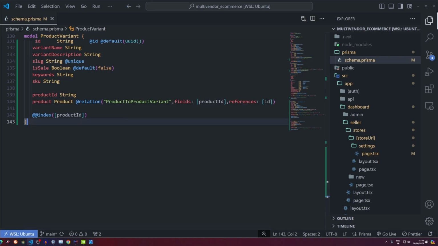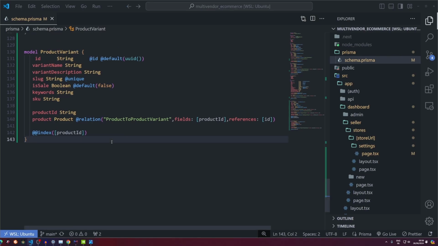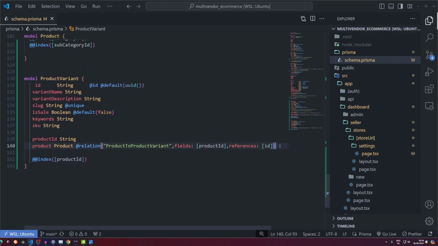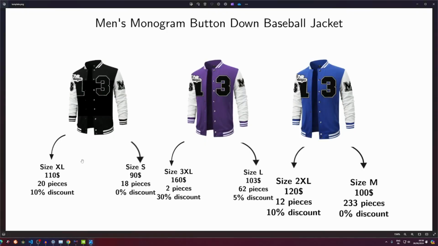Now we also need the two most important fields for timestamps, which are createdAt and updatedAt. I'm just going to add them right here. Don't worry, I'm going to format everything later. So now, as I told you, each product is going to have different sizes, and each size has a different price, quantity and discount. So let's do that.